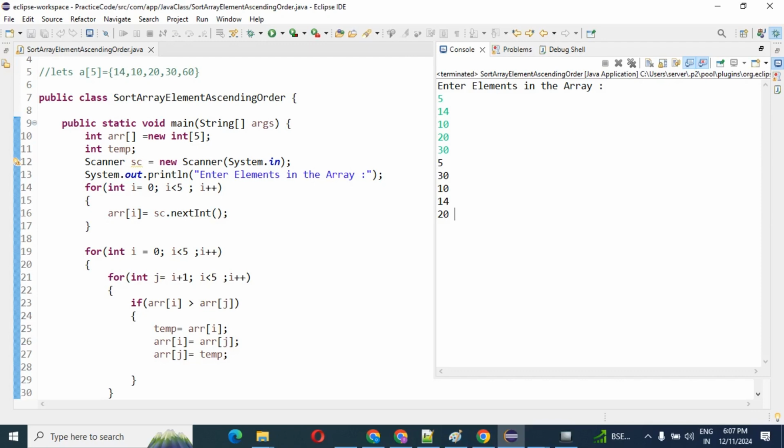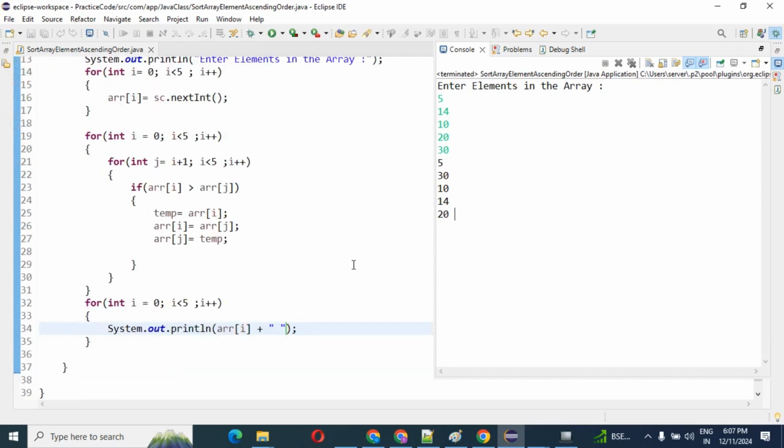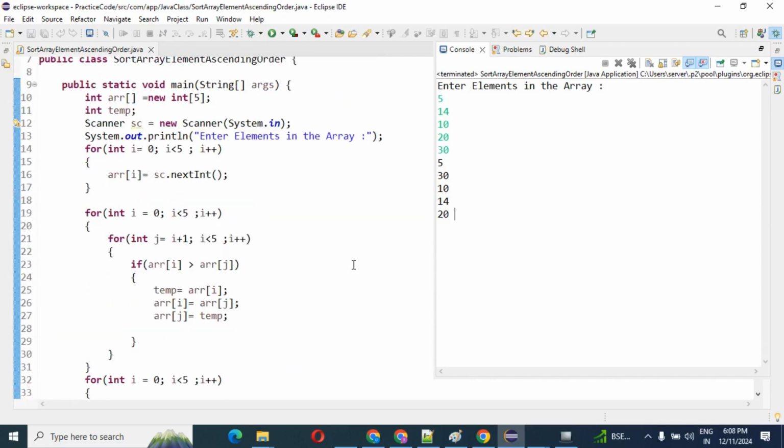You can see here, if I enter 5, then 14, then 10, then 20, then 30, then what is coming? 5, then 30, 10, 40, 20. This is not the correct result, correct? What? One minute, let me see.